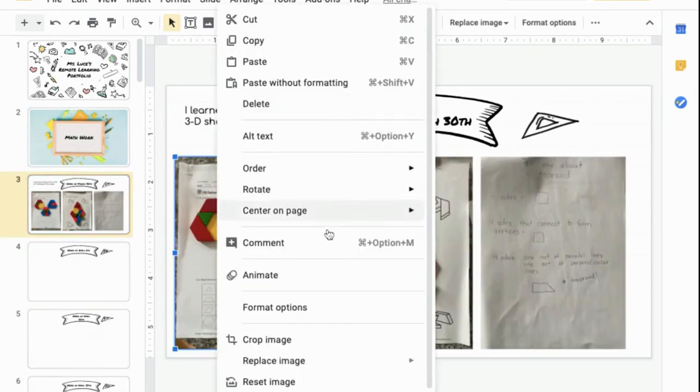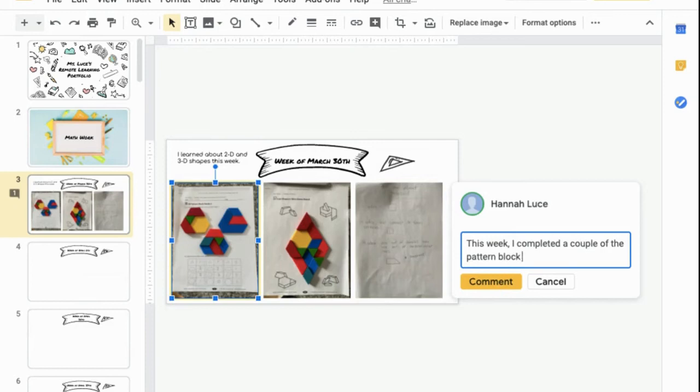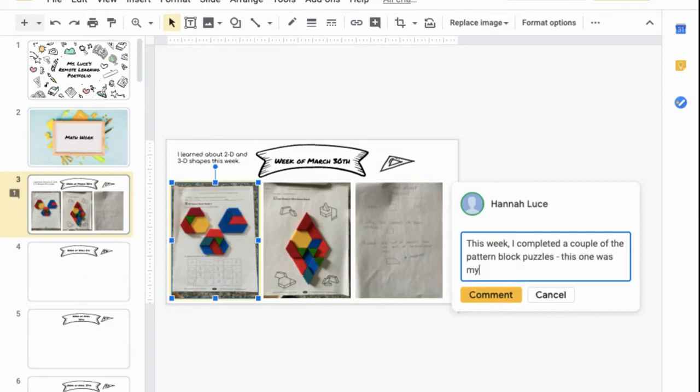And then you'll get this list that pops up, this menu, and then hit comment. And then you can type in. So I could say that this week I completed a couple of the pattern block puzzles. This one was my favorite. And then you can hit comment.